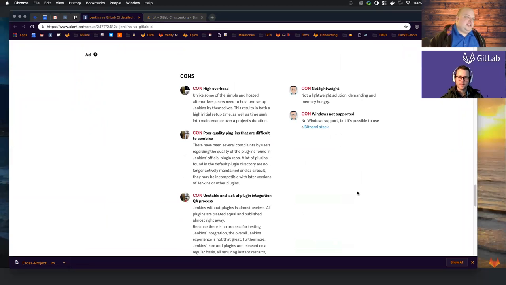But the cons are very interesting to me. Poor plugin quality that sometimes are difficult to combine. This idea of combining plugins together, plugins that do different things or do kind of the same thing, is really bad. And then again, this is an anti-pattern in my mind to how we should be building software and deploying software, which is there should be a single source of truth, which is your defined job.